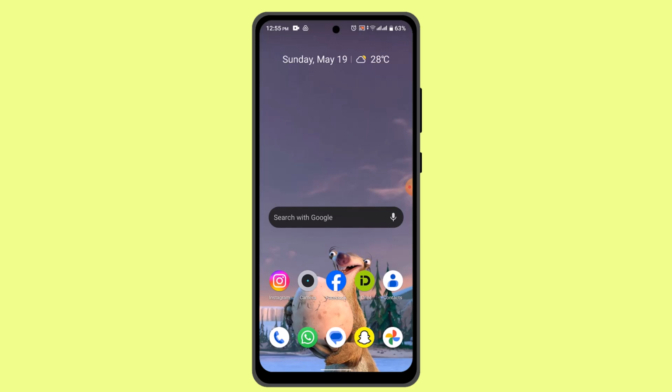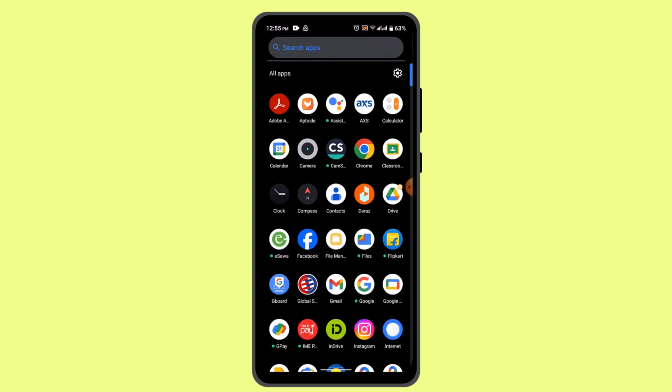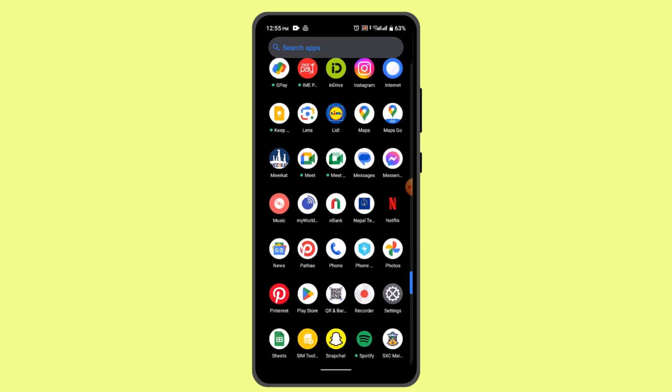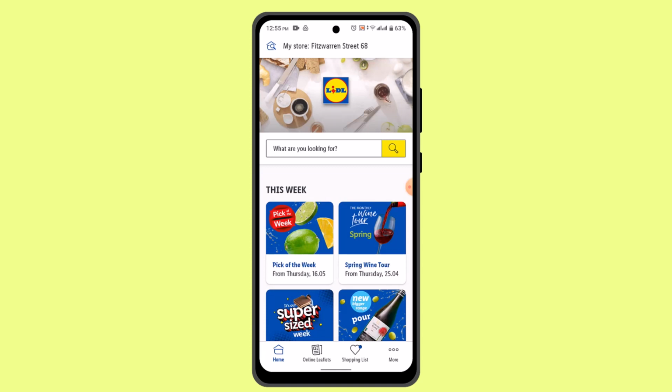So if you wish to use the application in a Lidl Plus store or on your main store, then what you'll have to do is, first of all, make sure that you're connected to an internet service, and then go and open up your application or log into your account. When you're logged into your account, then select the main store.